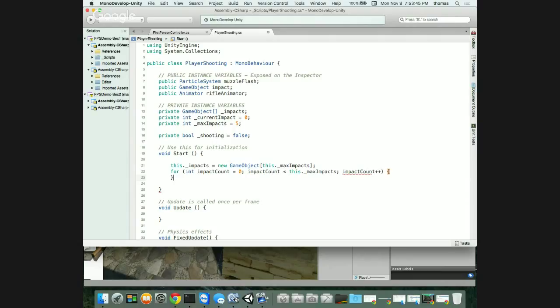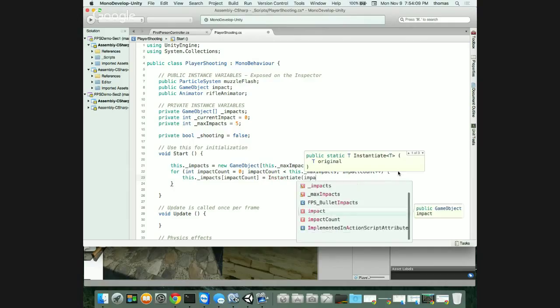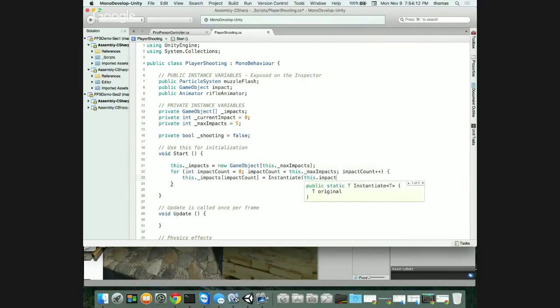All right, and what we want in there is, that's all right. We want to say that this dot underscore impacts impact count, right? Then is equal to something like, I want to instantiate my impact, this dot impact, which is the one that I'm getting a reference to from the inspector. So for the actual impact particle system, that's what that is, right?